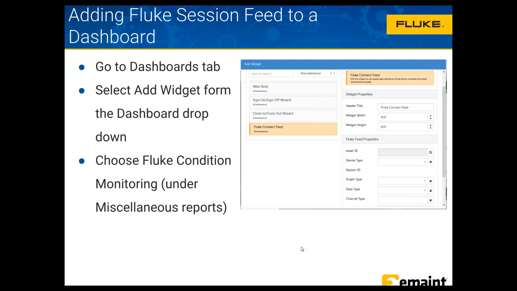So you have to go in only one place to do this. In order to add a Fluke session feed to a dashboard, you're going to go to the Dashboards tab, and select which dashboard you would like to have this Fluke Connect feed display on. You'll go to Add Widget from the Dashboard drop-down actions. You'll then choose the Fluke Connect Condition Monitoring option under Miscellaneous Reports, and you'll fill in what you want to see.